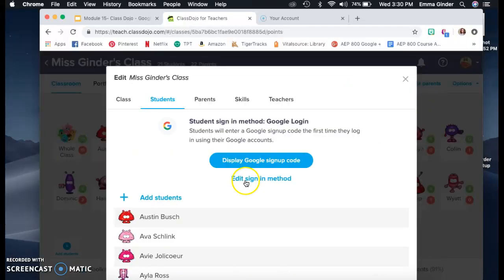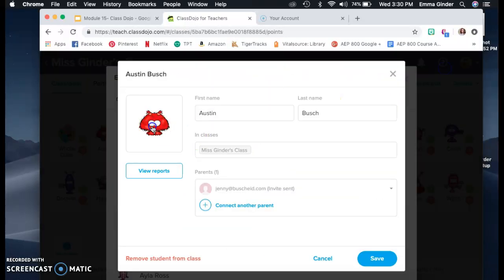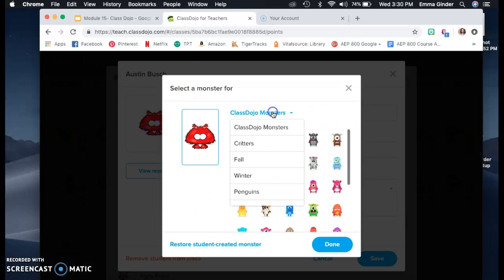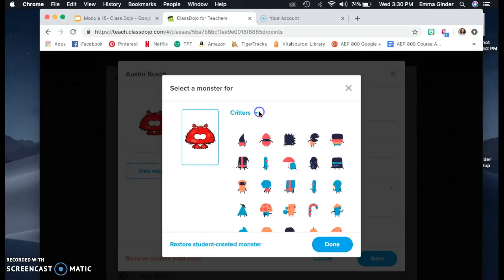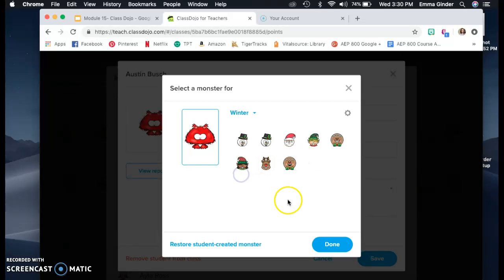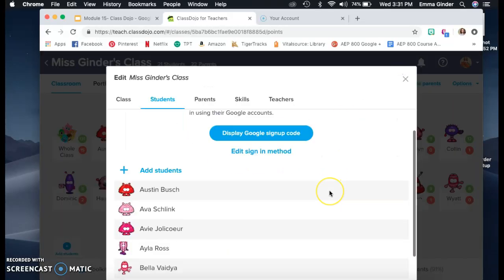If I wanted to edit their pictures, here we go. So I could click on their little picture, and I'm just going to show you all of the ones that I have created to make it fun. So those are the basic ones that come with the website, but then I had bought these on Teachers Pay Teachers, and these, and then some little winter ones just to change them out so they're more enjoyable. So now I need to look for some spring type ones to give to them.